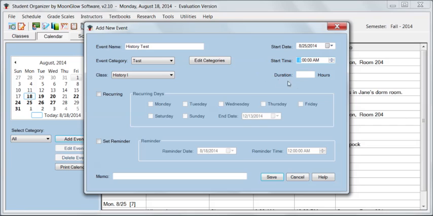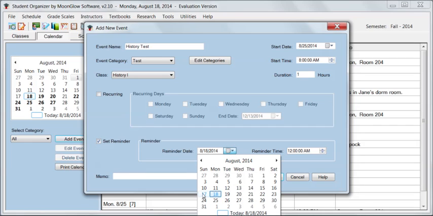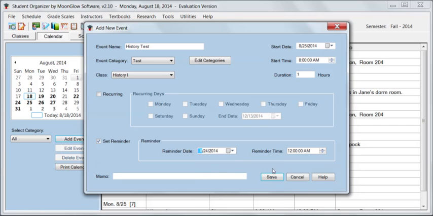Okay, so we'll put it at 8 o'clock, and say the test is going to take an hour, so we'll put that in there. It's not recurring, but I want to be reminded of it. So we'll set the reminder for the Sunday night before. And again, we'll say 6 p.m. would be a good time for a reminder. Okay, the memo's optional. I'll just leave it out here.